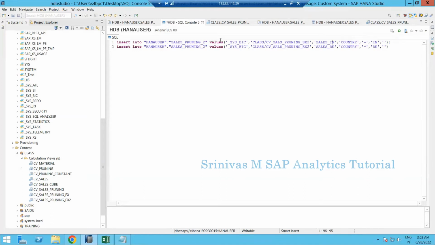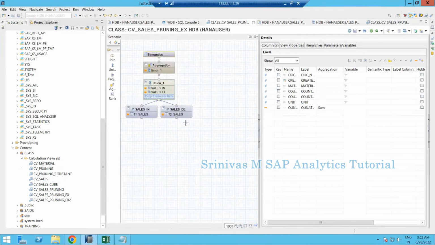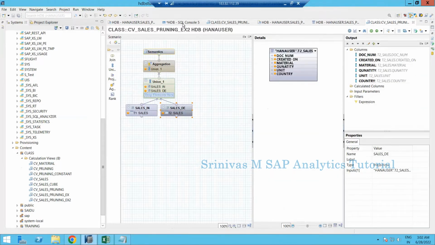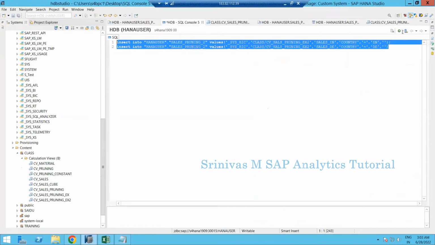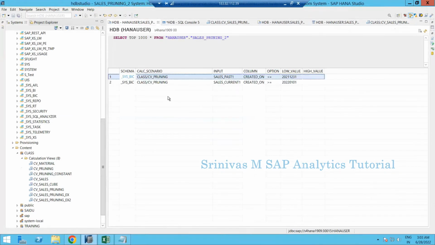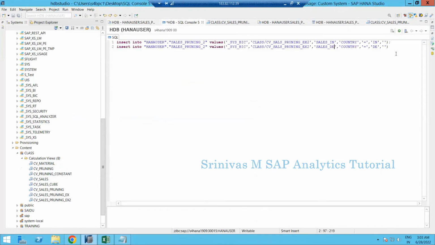Like this, if you have around 5 to any number of projection nodes, based upon the selection you are providing on the where condition, it fetches data from the corresponding nodes only, excluding the other unnecessary nodes. Okay, so now these two statements I need to insert into my configuration table. As of now, my pruning configuration table contains only 2 records.